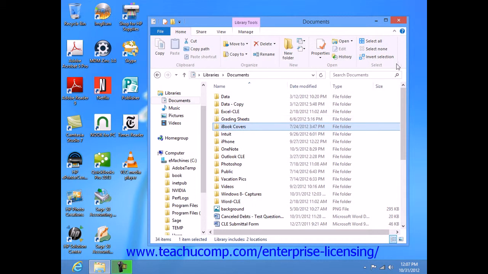Finally, you can click the Invert Selection button within the Select group in the Home tab in the ribbon to invert your current selection. This will select all the currently non-selected files and deselect all of the currently selected files within a window.